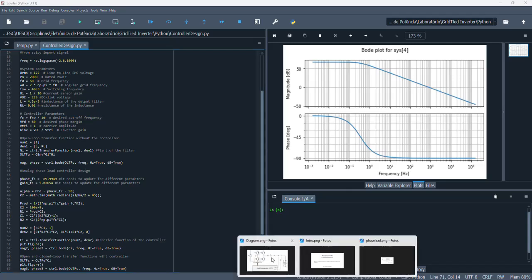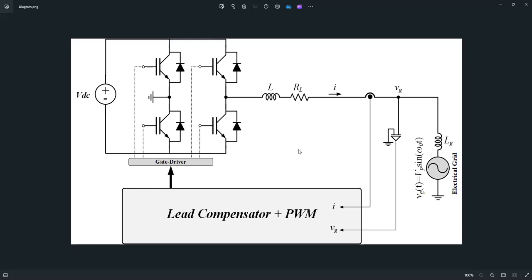Let's get started with the block diagram, the power structure. So this is what I will simulate later. I will just simulate a single phase inverter which is made by an H-bridge converter. The output filter is just an inductor with its copper resistance, and I also have here the grid with a short inductance. The variables that I'm measuring to run this controller are the output current as well as the grid voltage. After measuring these two variables, they go to the lead compensator plus PWM, and then I will apply this to the transistors to run the structure.